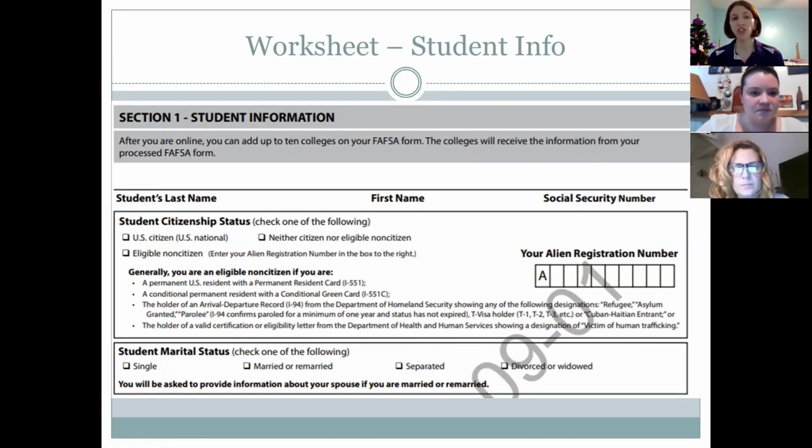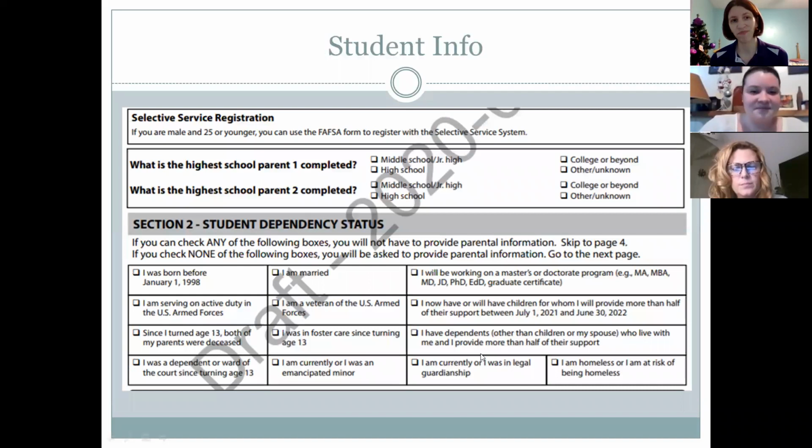So basic information: social security number, date of birth, first and last name. It's going to ask for the citizenship status of the student, whether they're a U.S. citizen or an eligible non-citizen. You do have to be a U.S. citizen or an eligible non-citizen in order to be eligible for any FAFSA funds. It'll then ask if the student is single or married. Typically, most students in high school are single, but if not, you would check one of the other boxes.